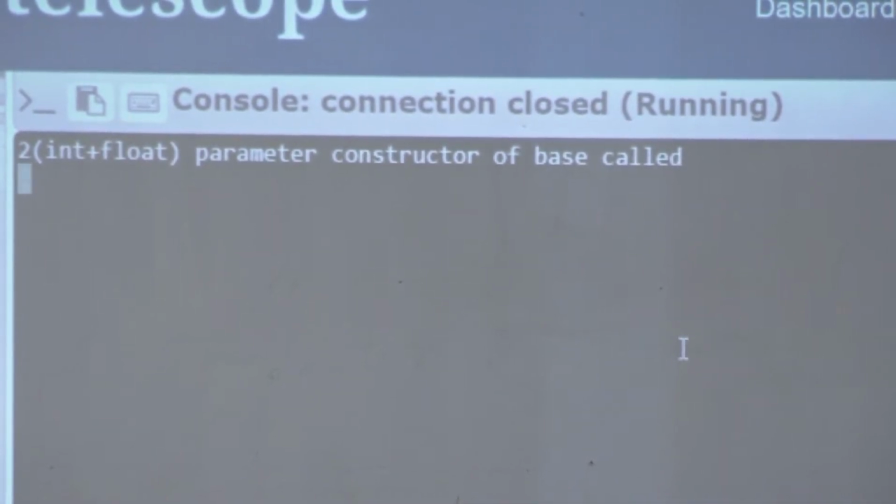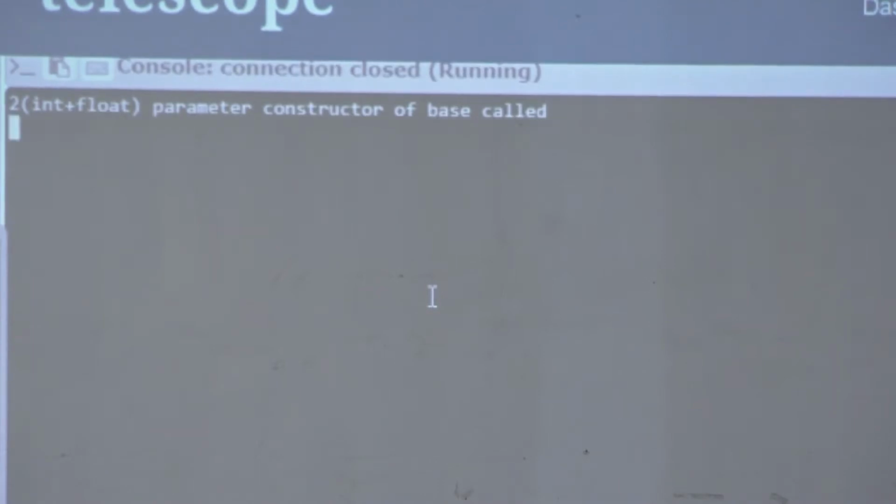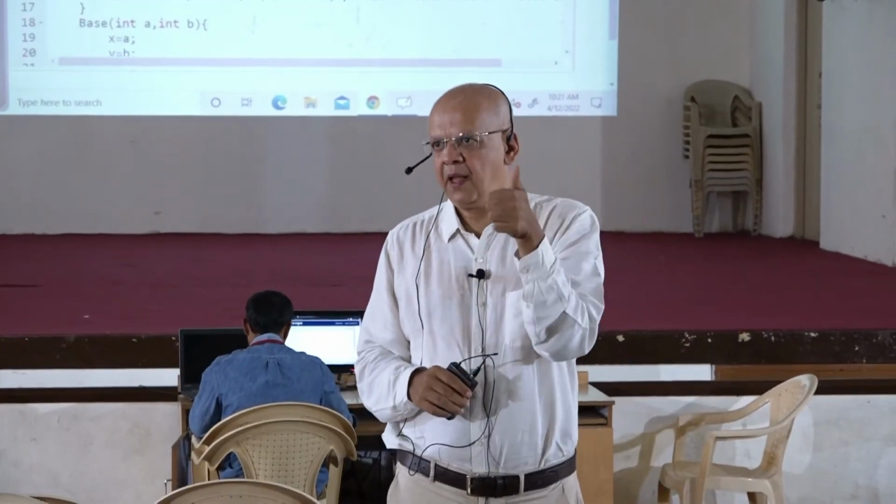Everybody clear? Now at this stage I want you to be clear about two things. One, what is constructor overloading? Two, how is a particular constructor chosen? By matching. It goes with the closest match. If the closest match is not available, it does widening. It can never do narrowing.